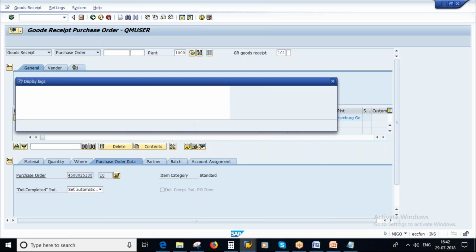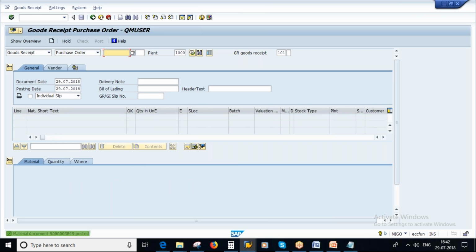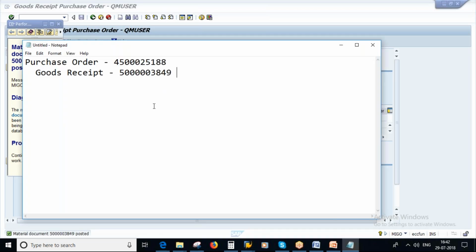Now check once. It will create a batch. That's okay. Now check again. Done. Now post it. So now the system will create a material document. So we received the material. This is the material document number. Now let's say that once you receive, you identified that they have delivered incorrect material or the material quality is not good. Now you want to do the return delivery. So now you do the return delivery.